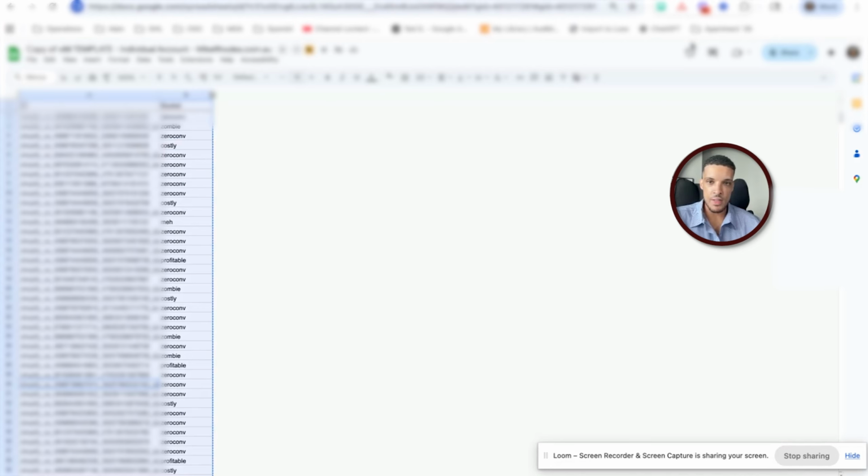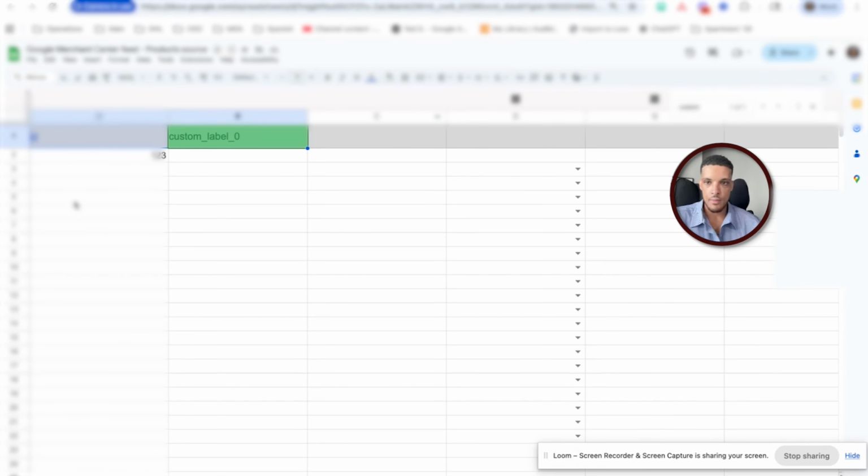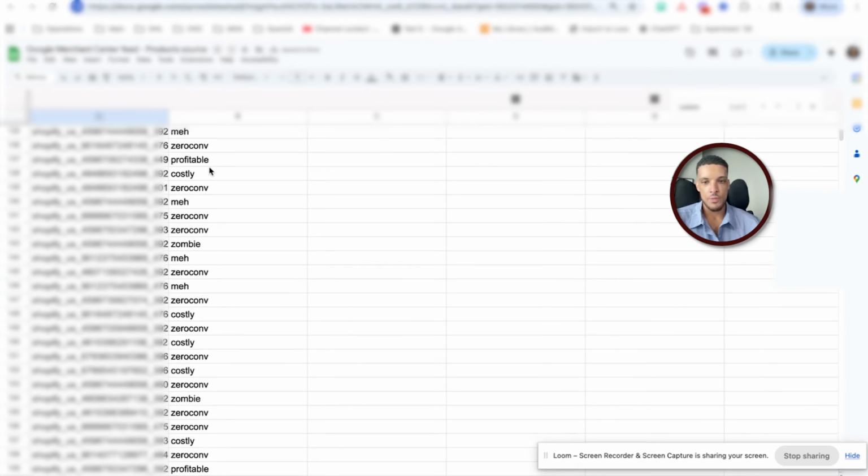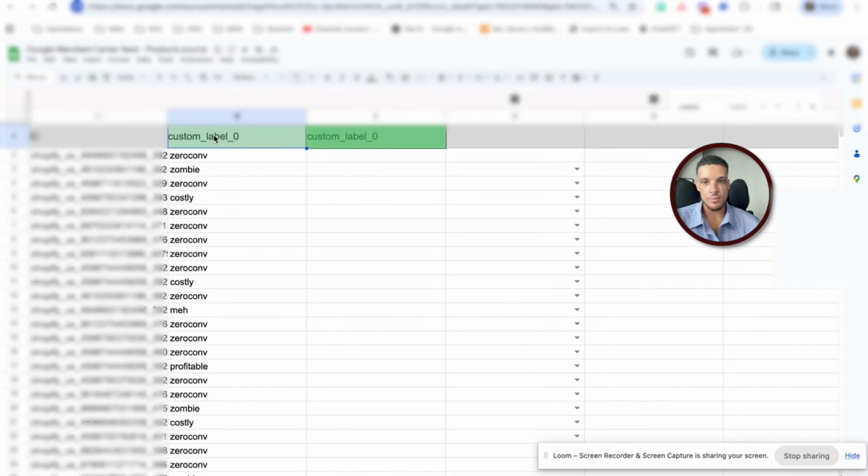I'm just going to copy this data so it doesn't get overlapped. And we're going to paste it. We're going to want to remove this bucket label here. We want to put custom label 0, because Google doesn't know what bucket is. Only we would, and we'd have to upload that into the account like that. So you have all these custom labels like this overall.